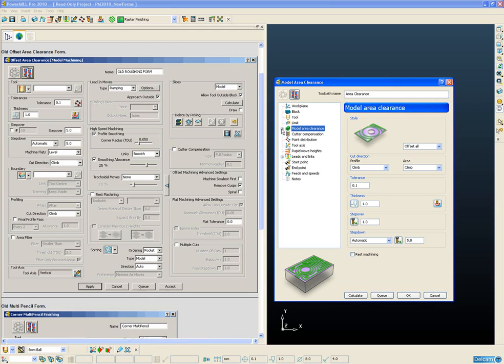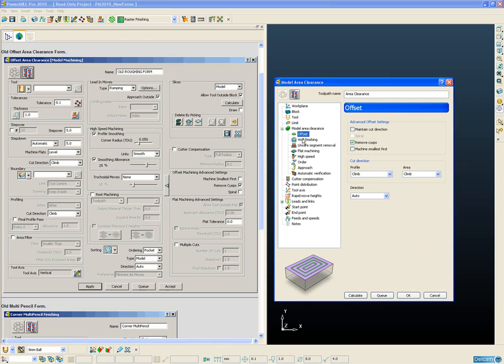We can access those more advanced or not so often used functions by simply expanding the Explorer tree down the left hand side and then clicking on the options that we require.